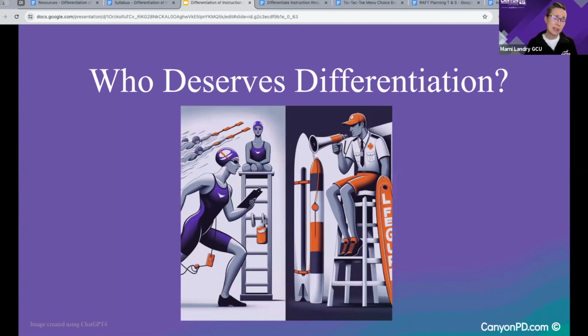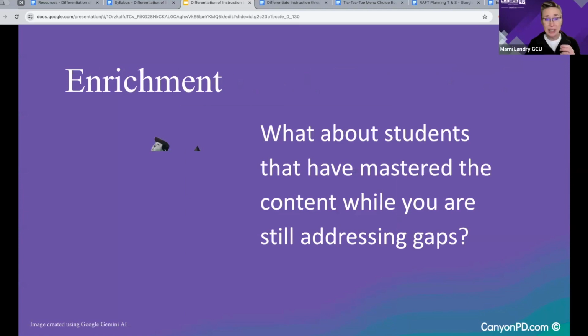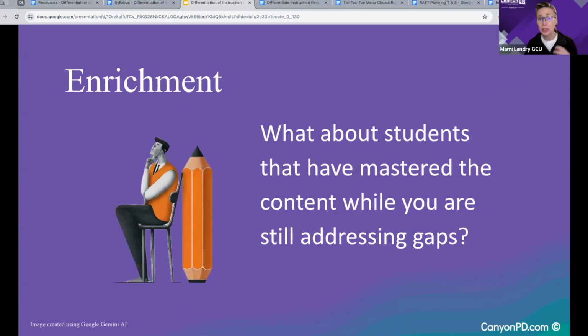So finally, when I ask this question, who deserves differentiation? Again, the default is for students who are below level, but your students who come to you above level, or your gifted students, they deserve it too. And a lot of times this is called enrichment. There are students who will start a unit or a learning cycle with you who can already meet the success criteria before you even start.